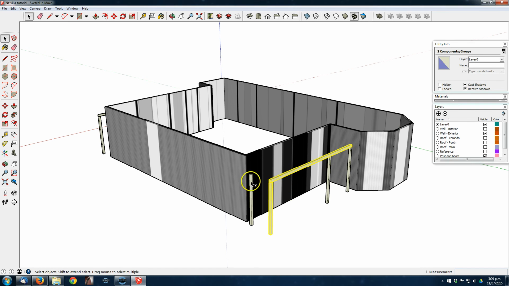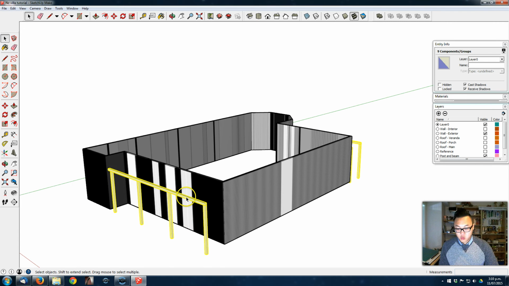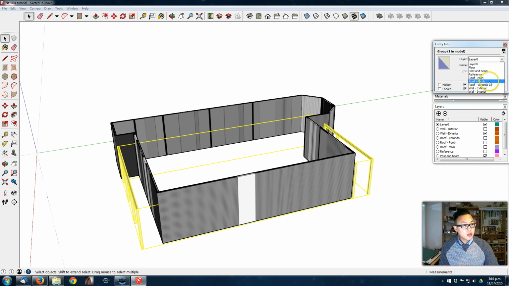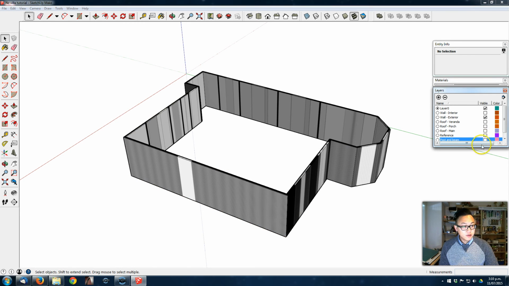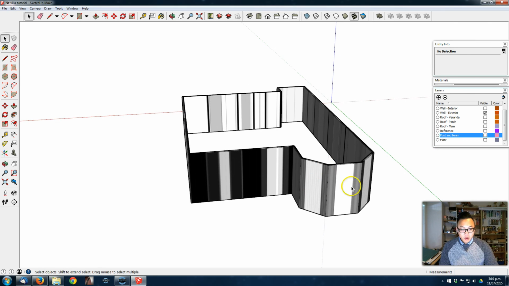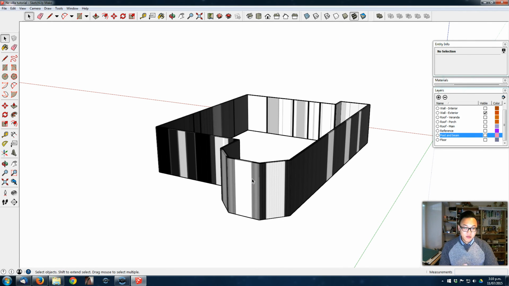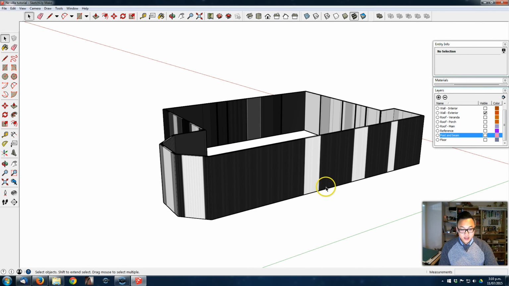Select this, and make everything a group. Put it in the post and beam layer. Okay, now just turn that off. Okay, now for my windows. To keep everything simple, I'm just going to make it so that the sill height, it just means the bottom of the window, will be 1 meter from the ground, from the floor.